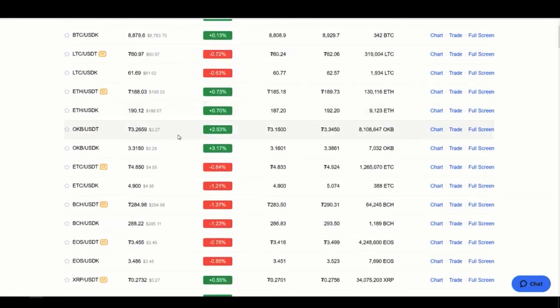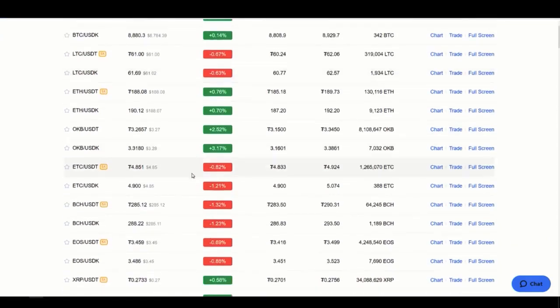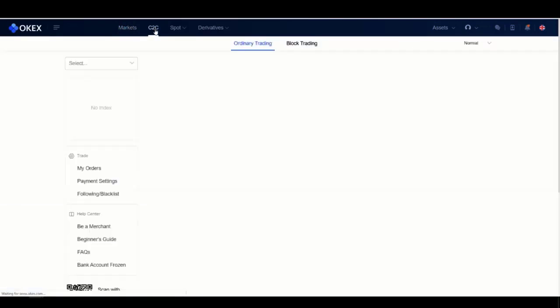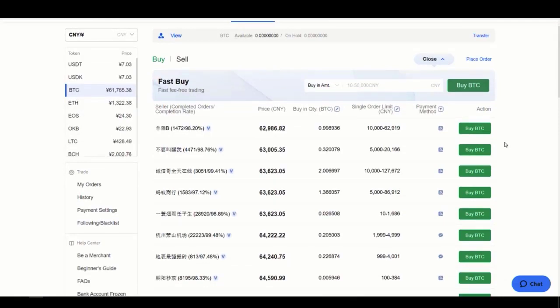So if you do see a cryptocurrency you're interested in and you are under the spot and you want to go to the spot market, you can simply go ahead and click on the trade button and it will bring you right there. So coming to the customer to customer tab, this is a really cool feature that not a lot of exchanges offer. This is a way to buy different cryptocurrencies and sell different cryptocurrencies directly to another customer.